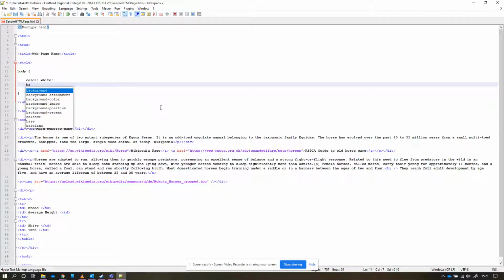And we need to do it background dash color. So background dash color. I was coding in a different language for a moment there. Sorry guys. Colon. Now, let's say I want this to be a dark blue.